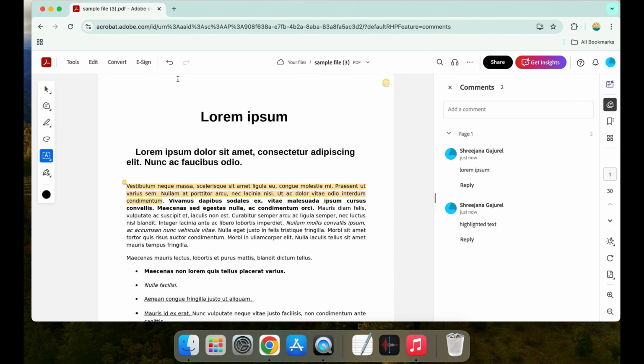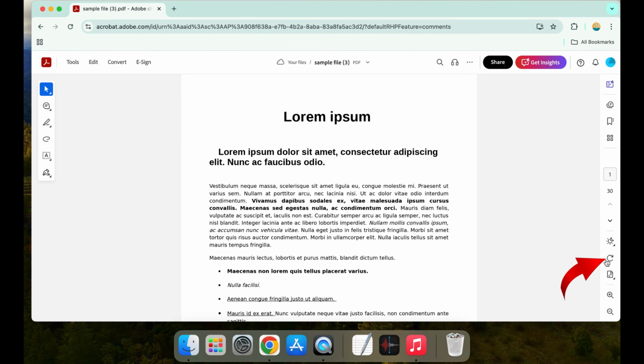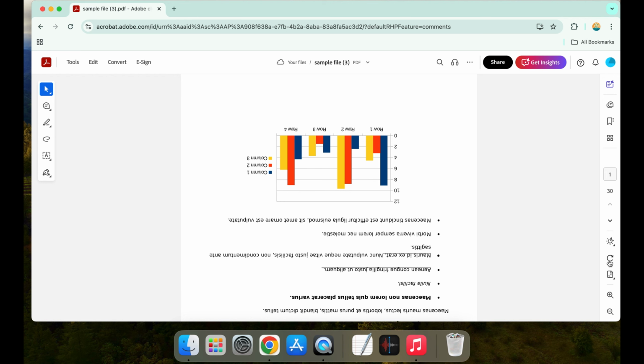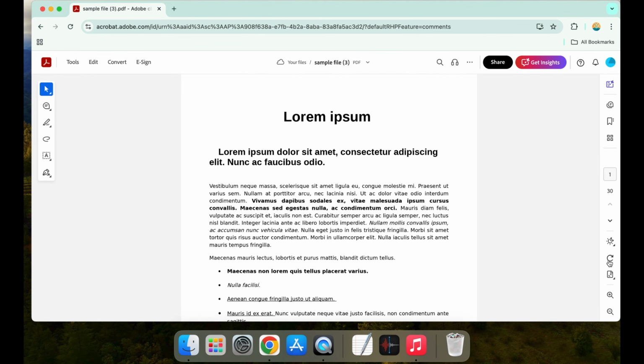Right above the Zoom In and Zoom Out buttons, you will see the Rotate icon. Click the Rotate button until your page faces the way you want. It works instantly. You can rotate multiple times if needed.